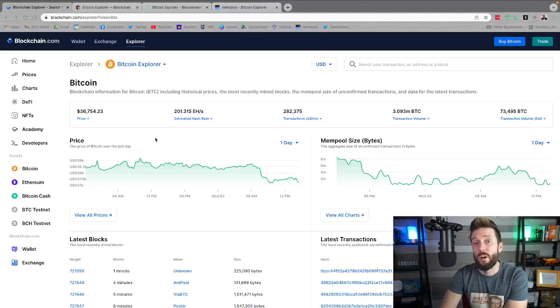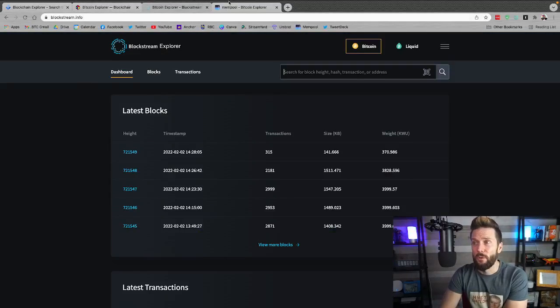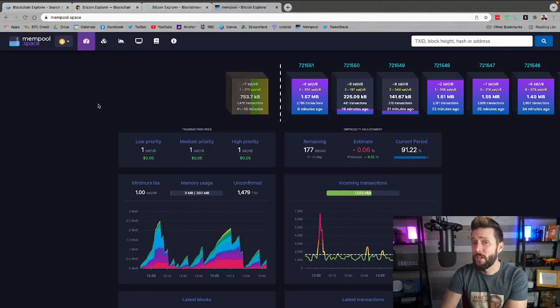What is a Bitcoin Block Explorer and how do you use one? A Block Explorer is a tool that allows you to audit individual transactions, individual addresses, or entire blocks of transactions that have been mined on the Bitcoin blockchain. Some examples of popular Block Explorers are blockchain.com, blockchair.com, blockstream.info, and my favorite, mempool.space.